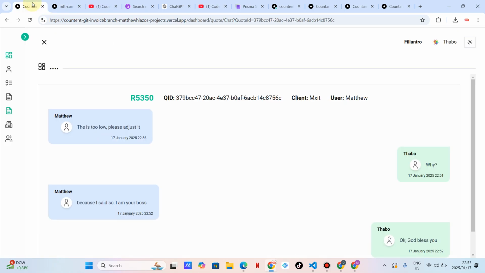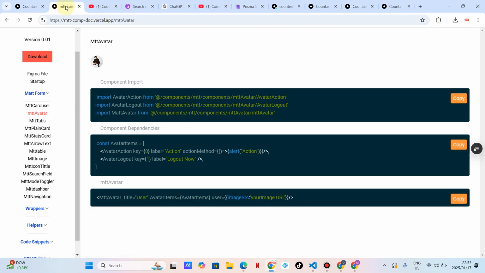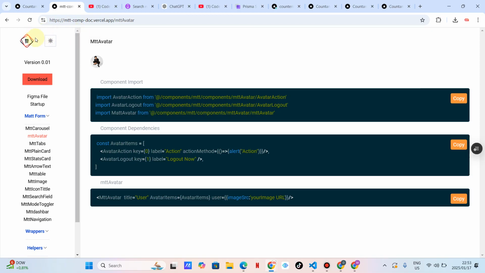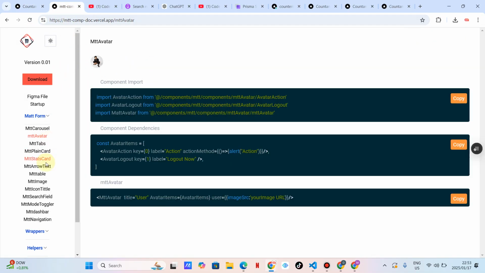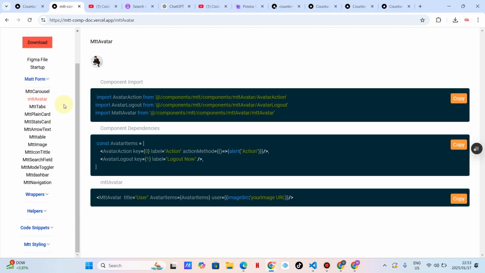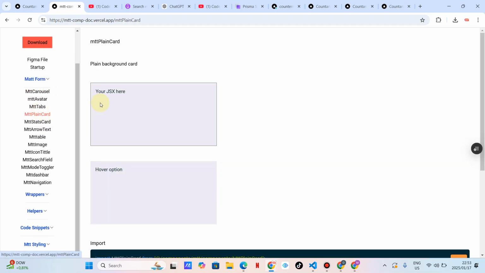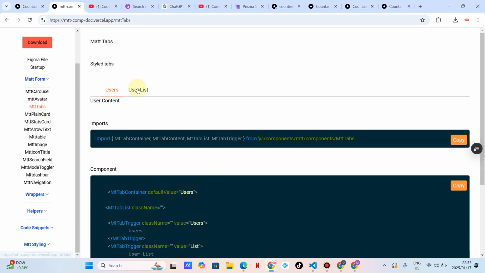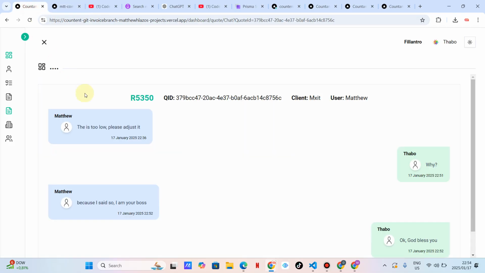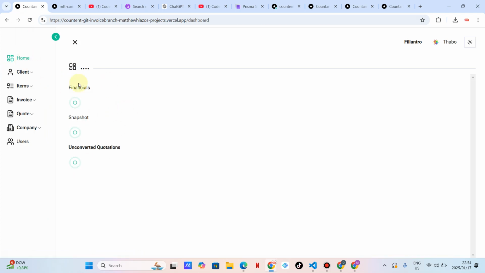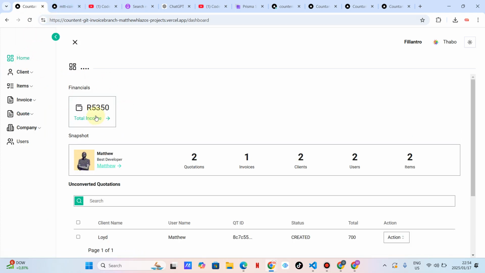I forgot to mention, maybe I'm going to get into details on the next video. I have got this component library. This system and everything here has been created by this. Let me just quickly show you Met Card. As you can see, Met Tabs. These are my tabs. Met Stats Card. I think this is familiar. Maybe you know it from here. It's somewhere here. As you can see, here it is.